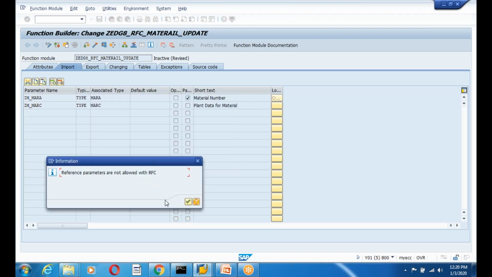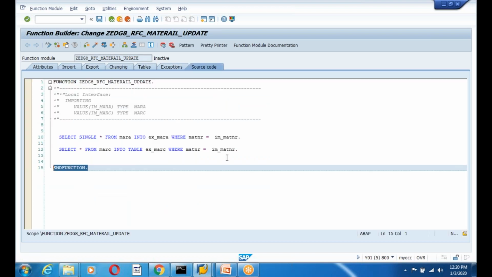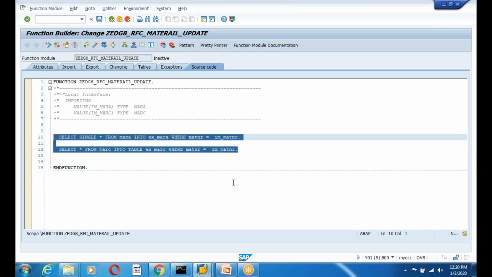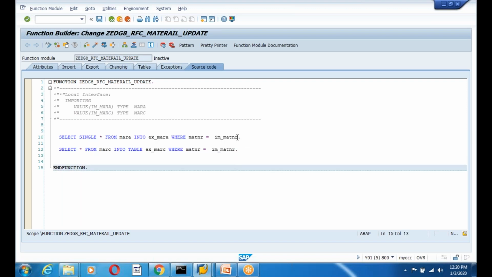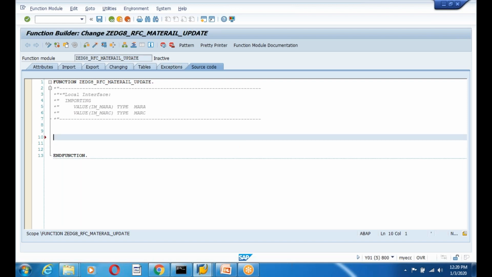Two things I am going to update. Okay, save. So I will take the MARA details from this system 800 and I will update these details in the target system. First go to the source code. What I am going to do is first delete these statements. If you want to update, maybe what I will do is use a modify statement first.